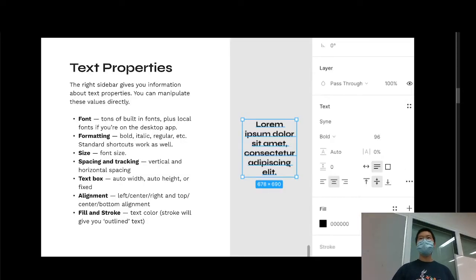The main properties are going to be similar to anything else that you've seen. The font, the formatting, bold, italic, regular, all that's going to be standard. Any shortcuts that you use, like Control B, Control I, are also going to work. Font size, spacing and tracking are the spacing both vertically and horizontally between text. For the most part, you might leave this standard, but sometimes you might need to change this.